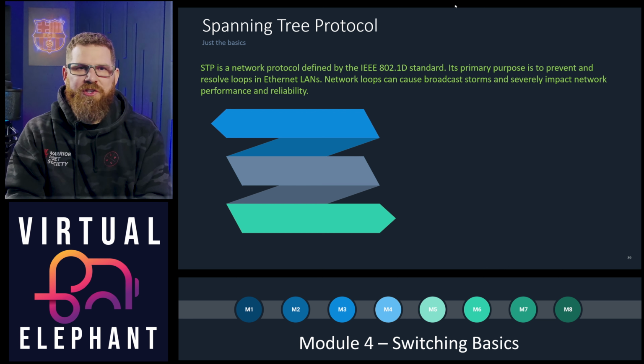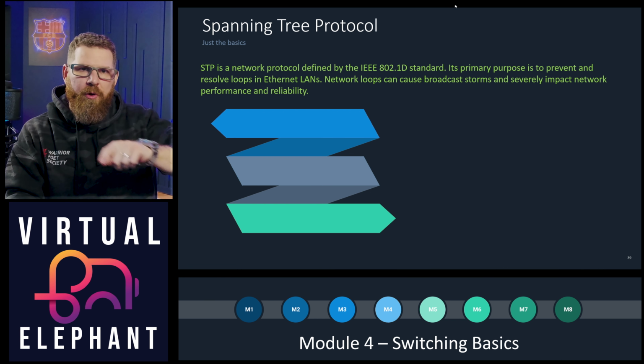Now, the next major part that we're going to talk about is Spanning Tree Protocol. Again, Spanning Tree Protocol's primary purpose is to prevent and resolve loops in Ethernet LANs. So it used to be possible when you had a core access topology within a network, a data center network, that you would have multiple switches interconnected with one another, and it was possible that an actual loop would exist.